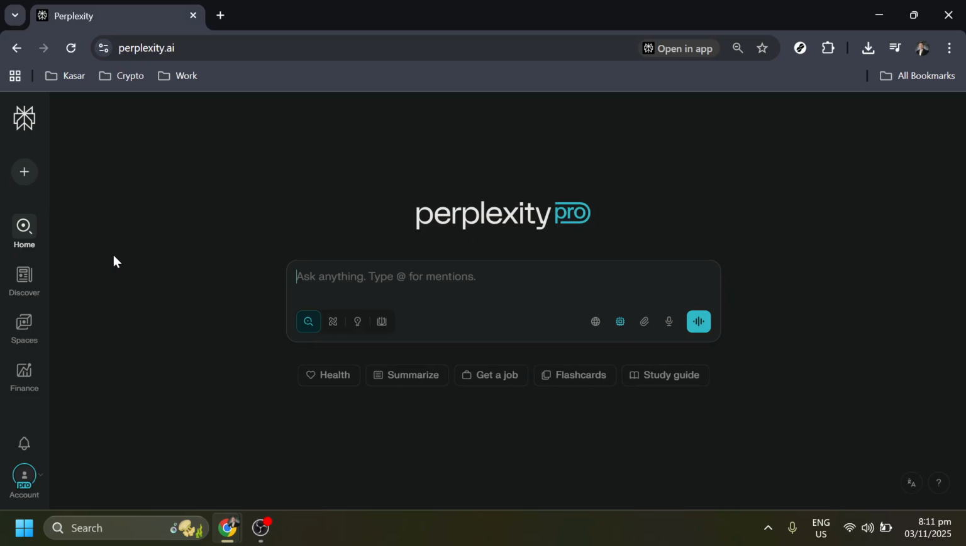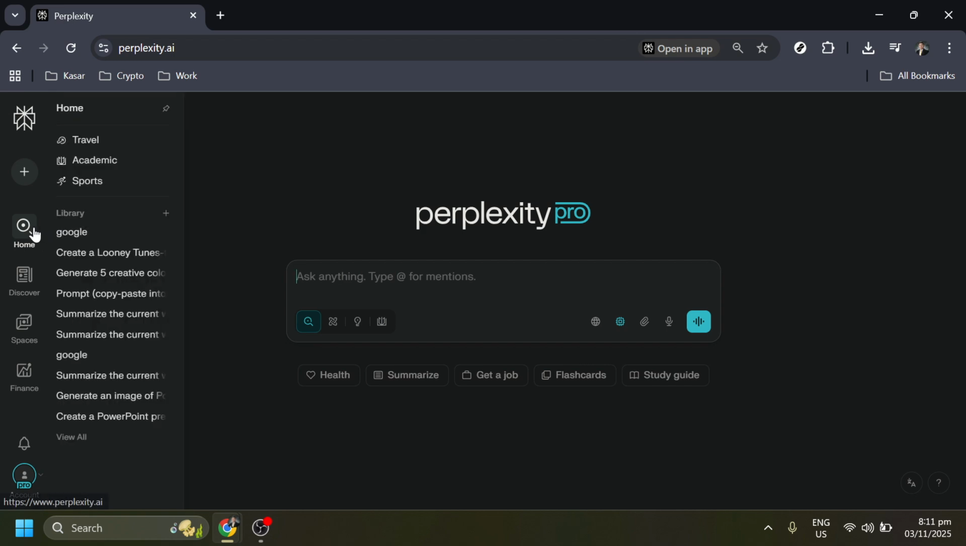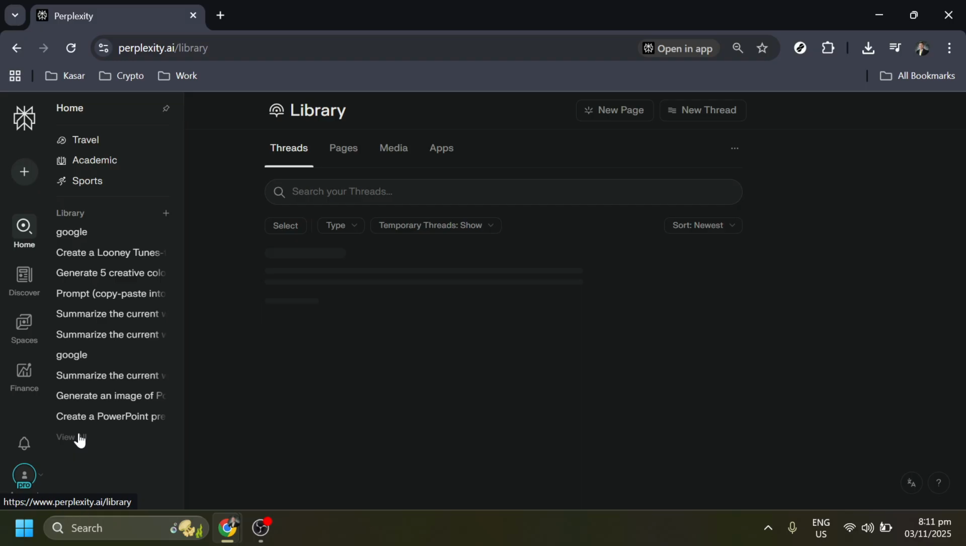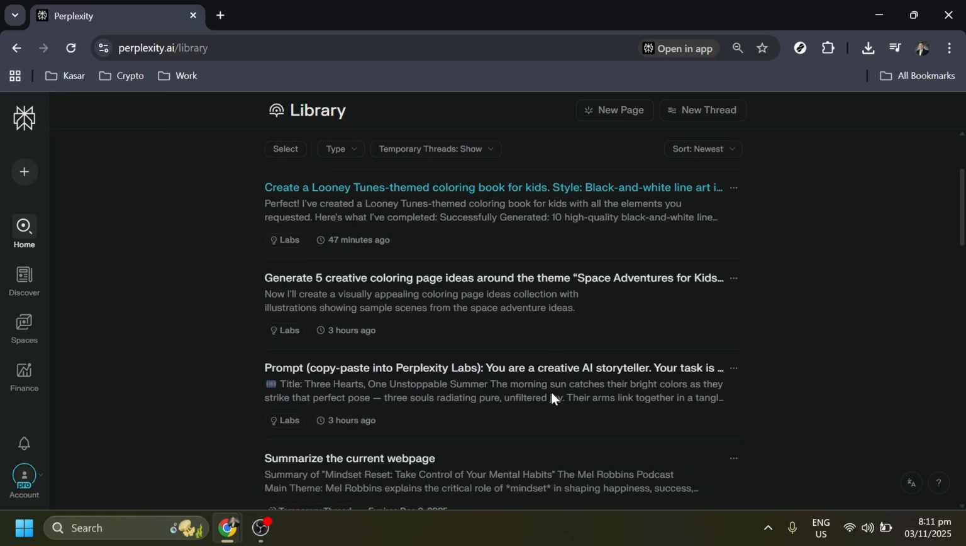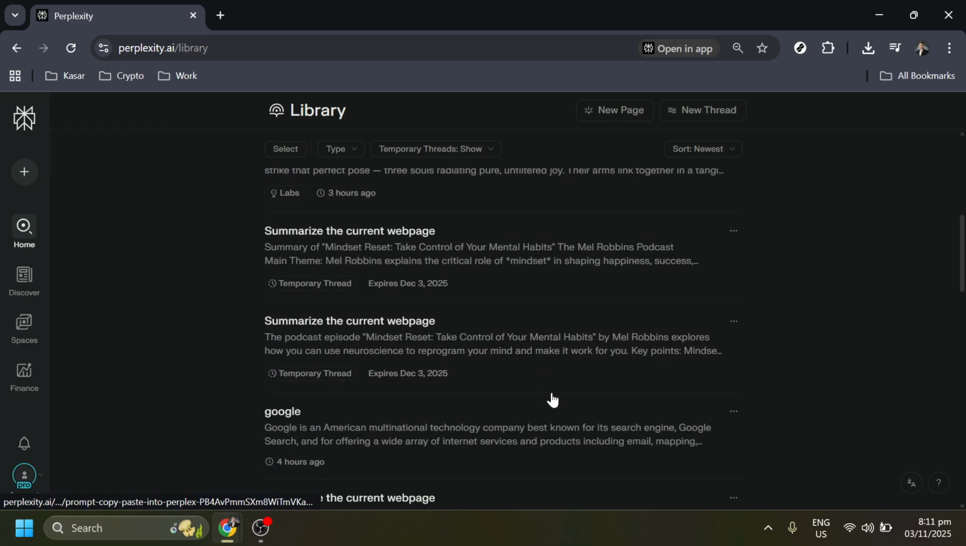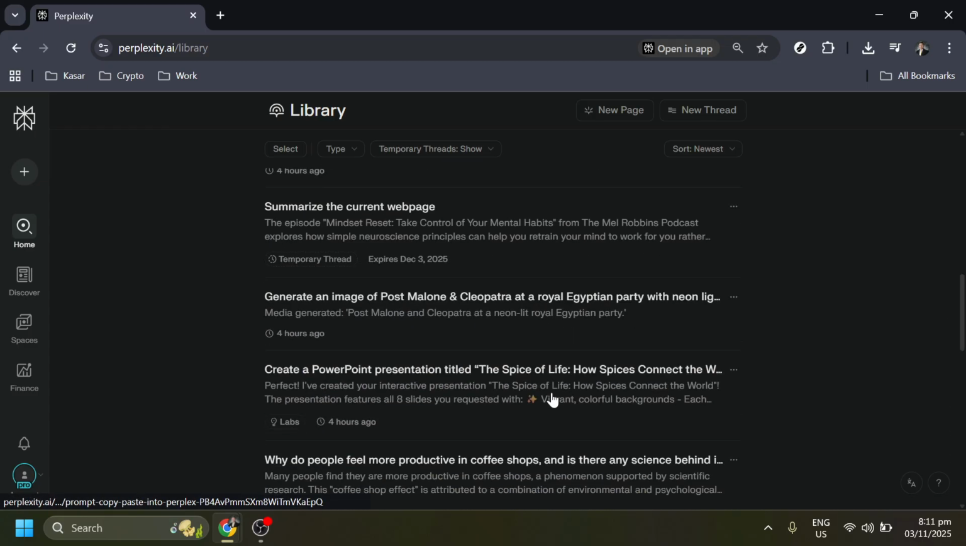Once you're on the Perplexity homepage, take note of the menu on the screen. You'll want to locate the option labeled Home and give it a click. Following this, find and click on View All. This will show you a comprehensive list of all the threads in your library, making it easy to manage and export specific ones you're interested in.